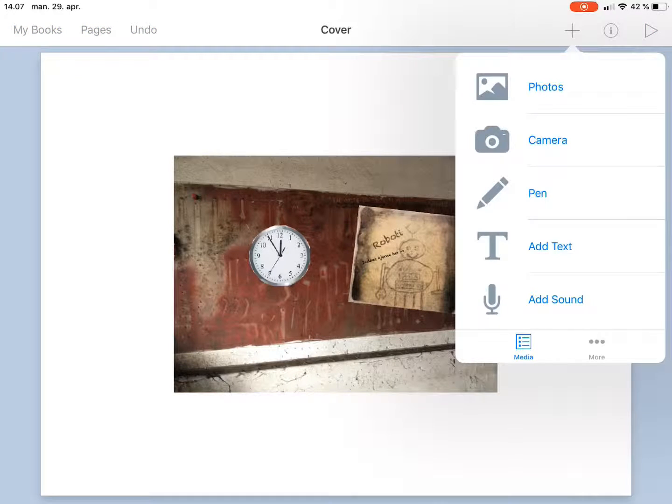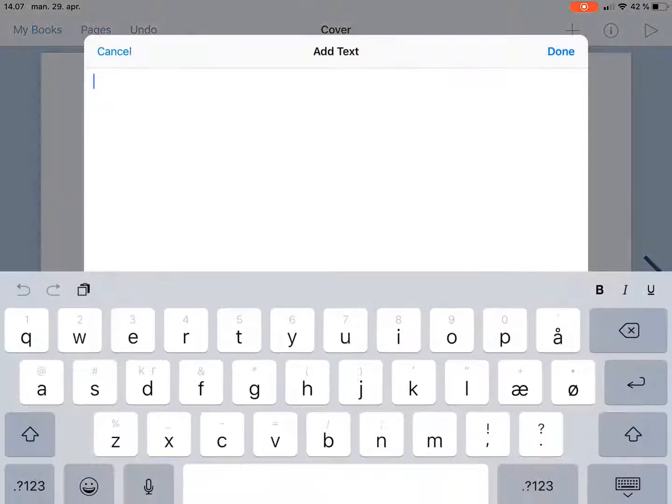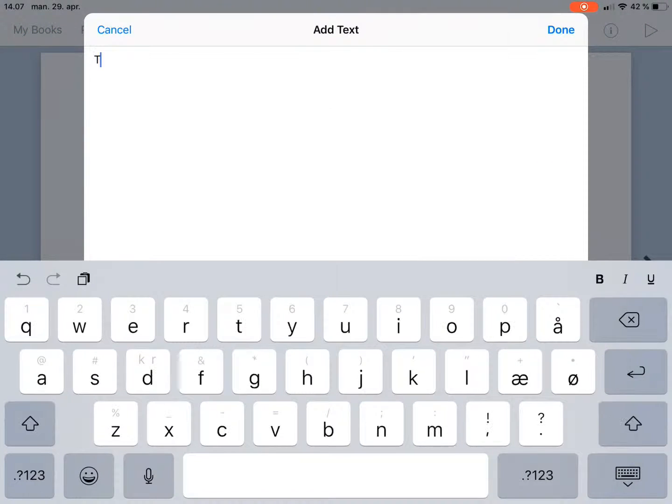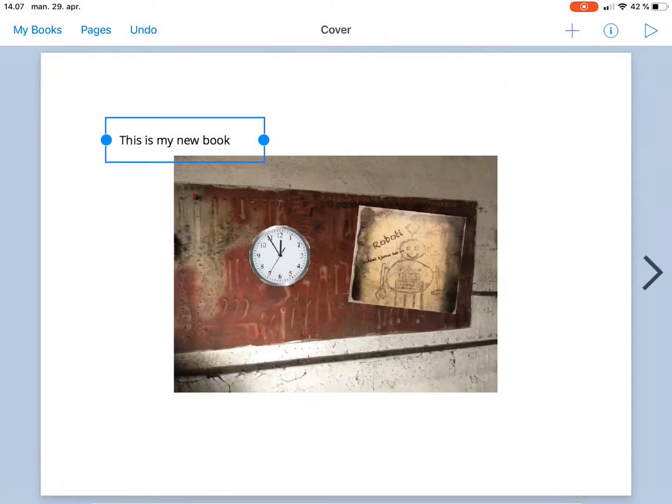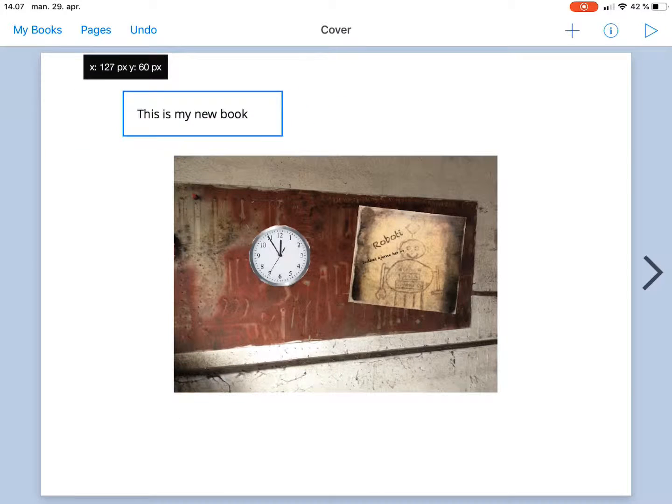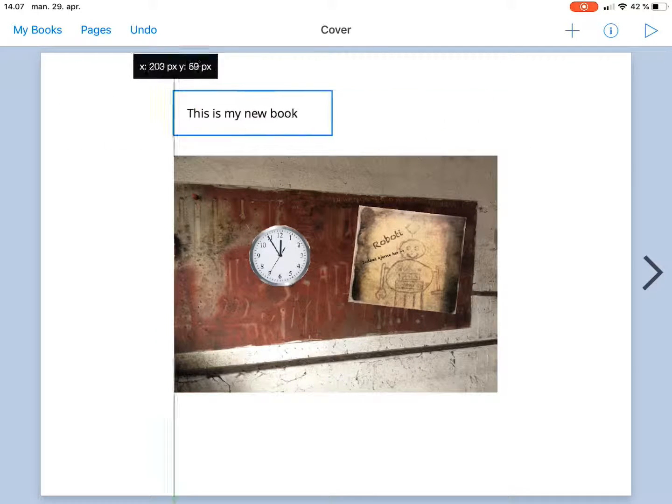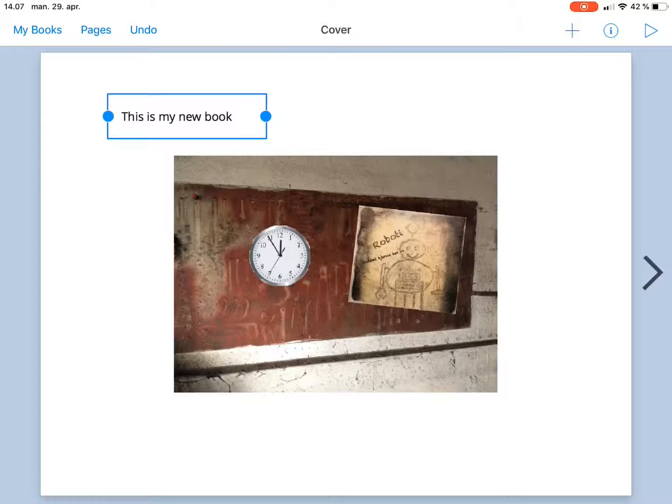If I press the plus, I then add text, and I can write something. I'll just write, "This is my new book." Press done, and I actually have a title here that I can move around as I like to. It's a little bit boring as it's placed here. Could be interesting if it's bigger or nicer letters and so on, and I can do that. So as long as it's marked, you can see it by the blue line.